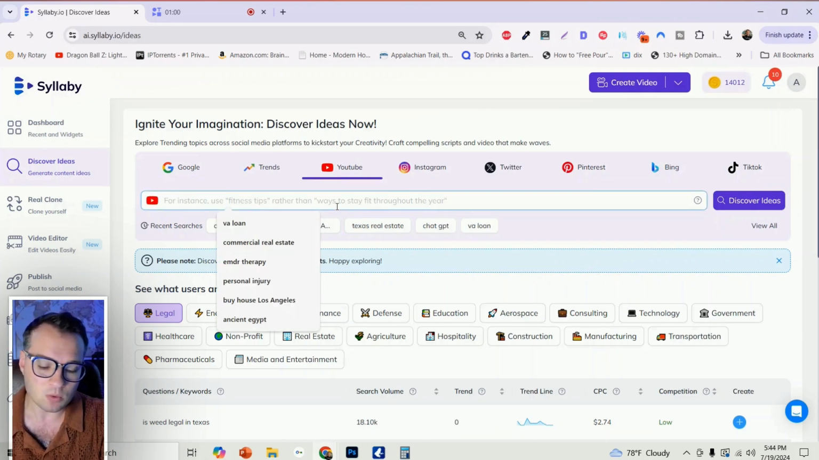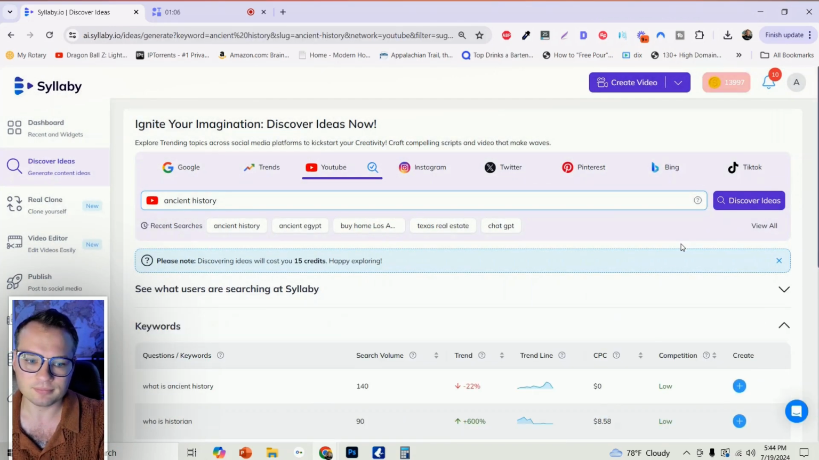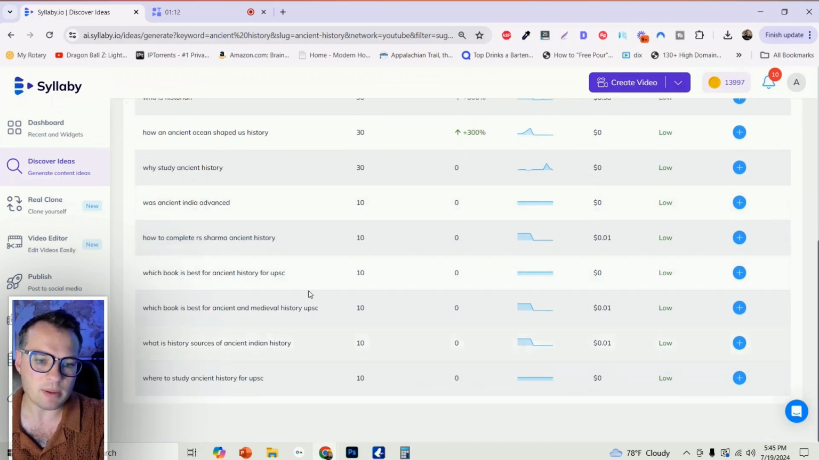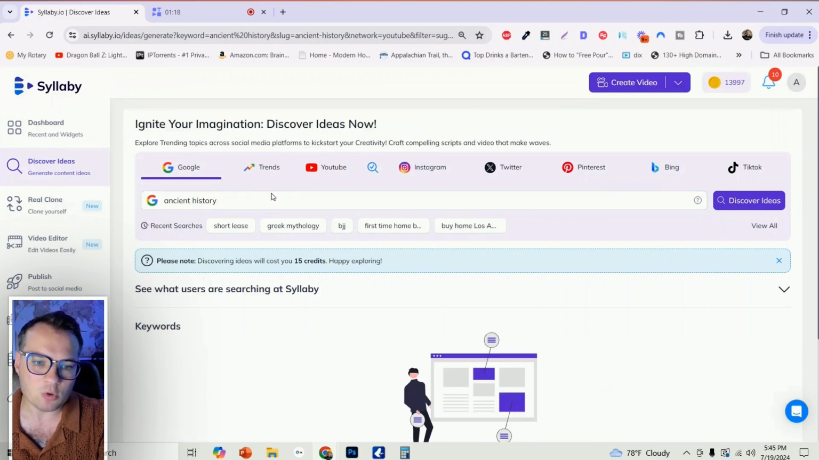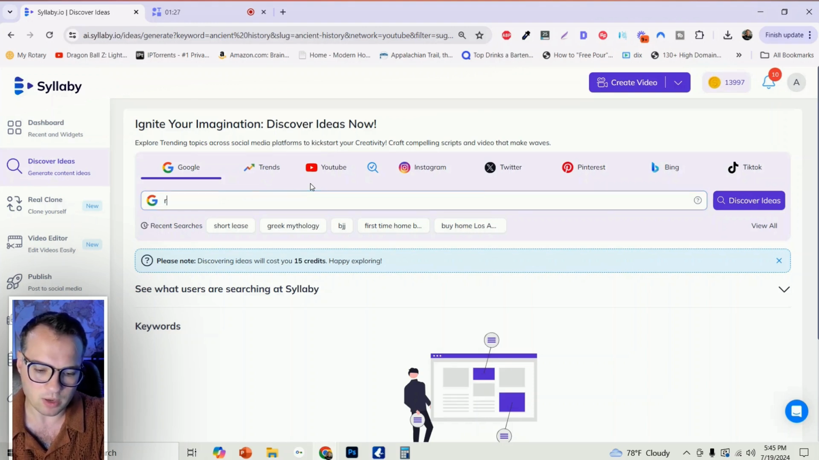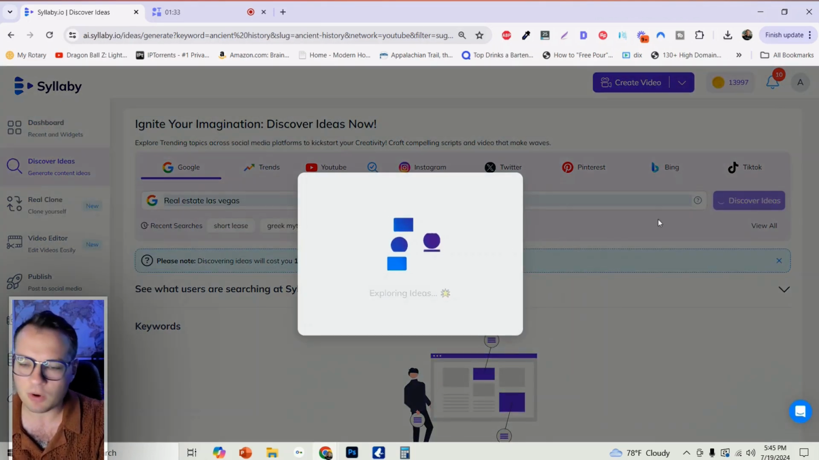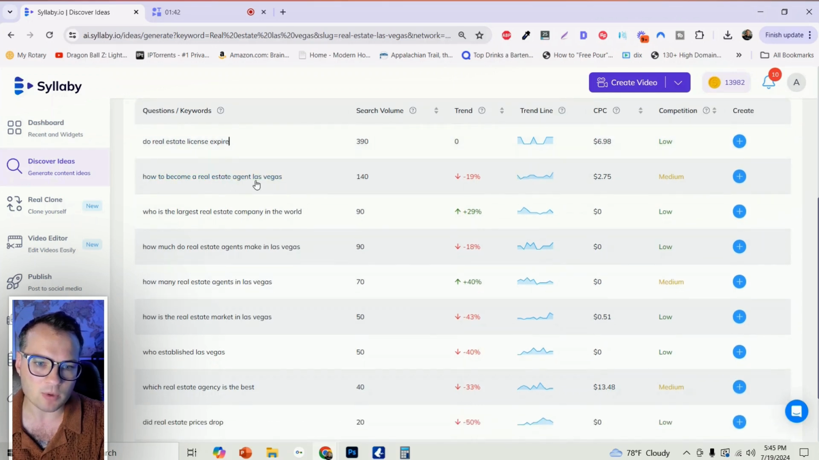So we could go over to YouTube. We can type in ancient history, for instance. And we can see these are all of the related searches that people are looking for specifically on YouTube on this topic. If we go over to Google, for instance, maybe we want to create content around real estate, Las Vegas is a previous keyword. And what we can do here is it'll show us all of these, do real estate licenses expire, how to become a real estate agent.